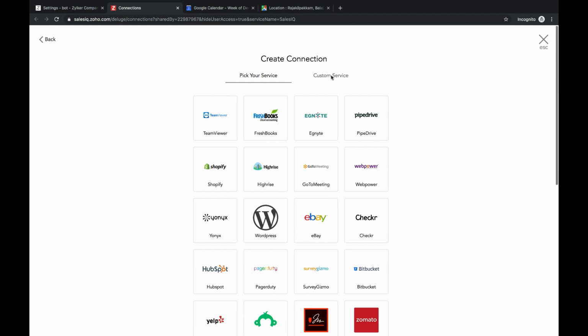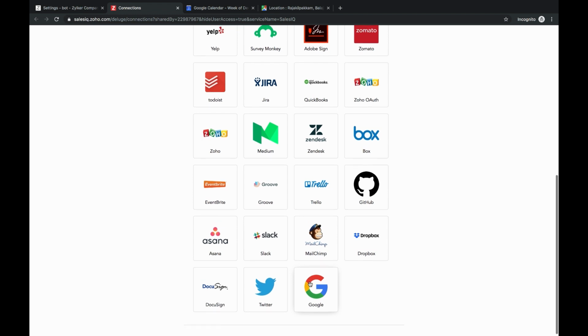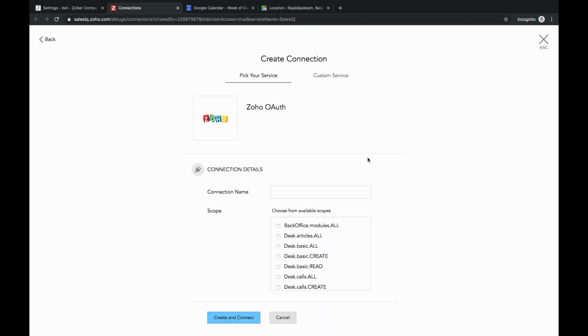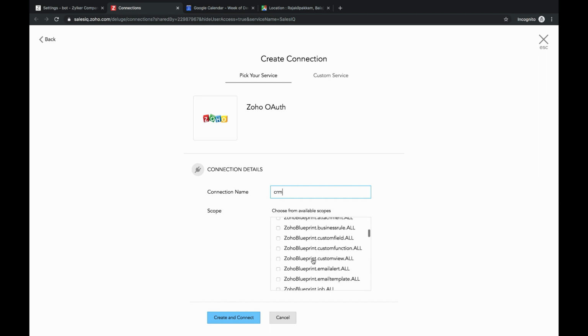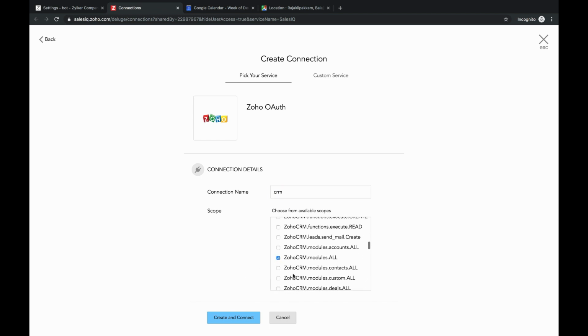So let me show you how to create a Google Calendar connection. I'm going to click on Google, or let's just stick to a Zoho connection, right? Let's create a connection with Zoho CRM. So I'm going to click on Zoho OAuth and I'm going to say CRM, and I'm going to choose the scope, which is going to be Zoho CRM.modules.all, all right? And I'm going to click on Create and Connect.